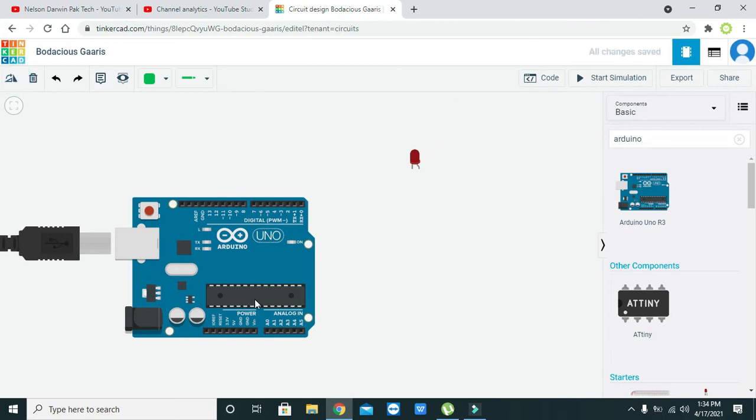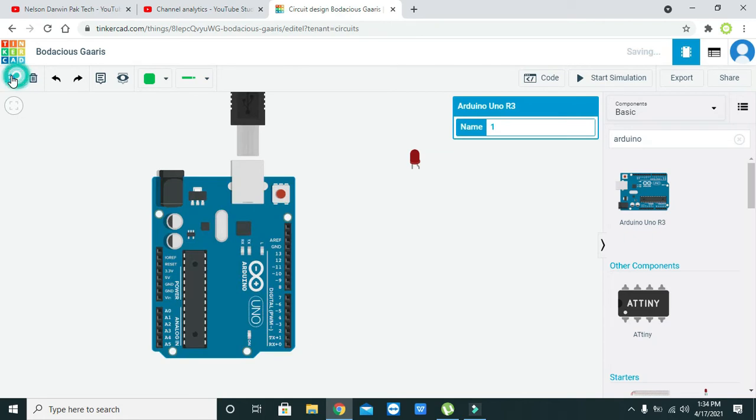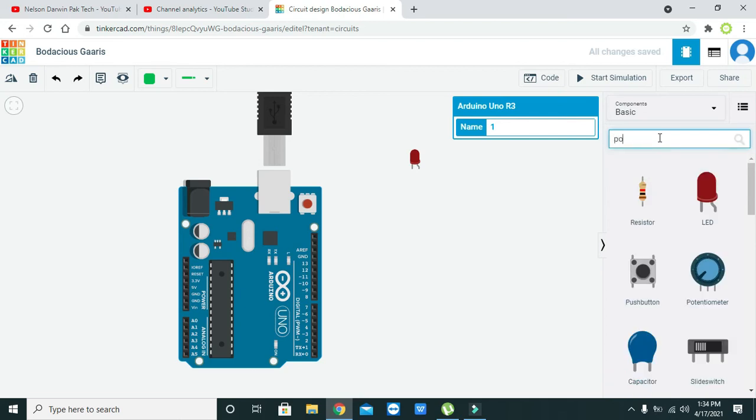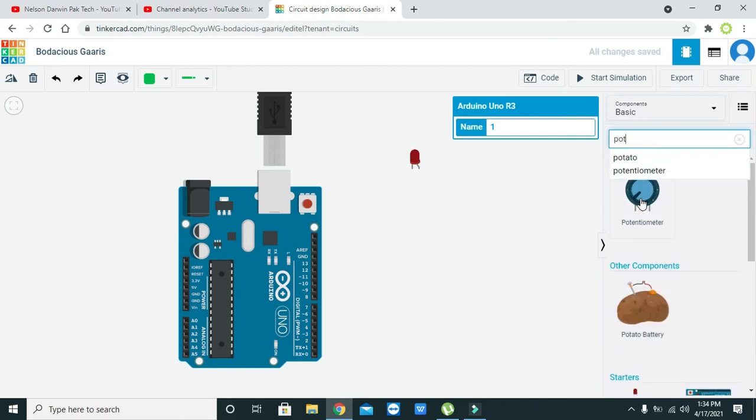Rotate the Arduino a little bit so that we can make a proper circuit. After the Arduino, we need to take one potentiometer.